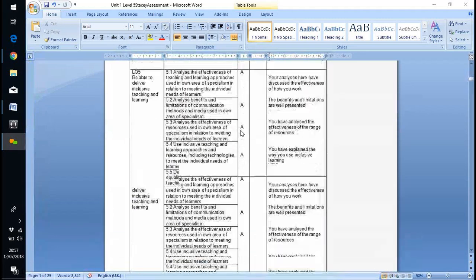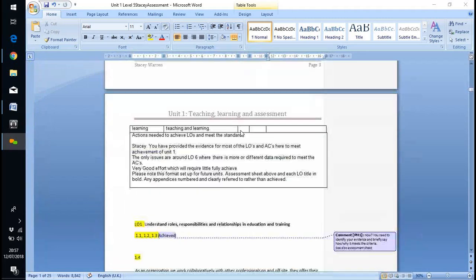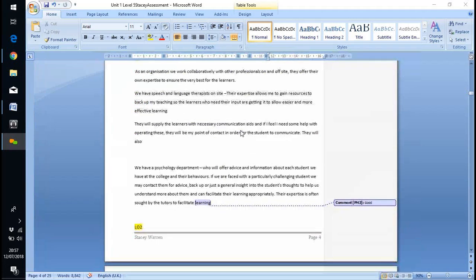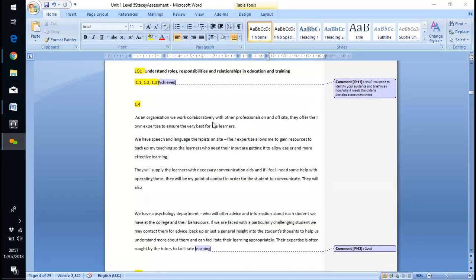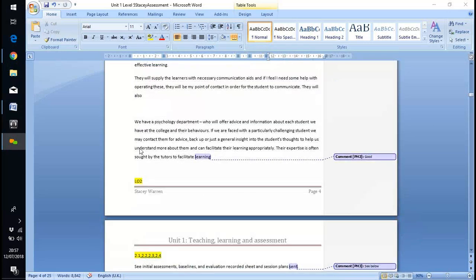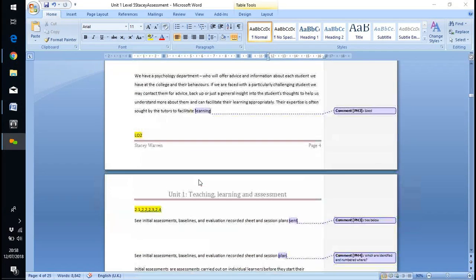So at 1.4, we've gone down there and 1.4: as an organisation, we work collaboratively with other professionals on and off site, blah, blah, blah. Right down there, boom, boom, boom. Good. I don't need to write anything else. It's good. It's exactly what's wanted. Job done.